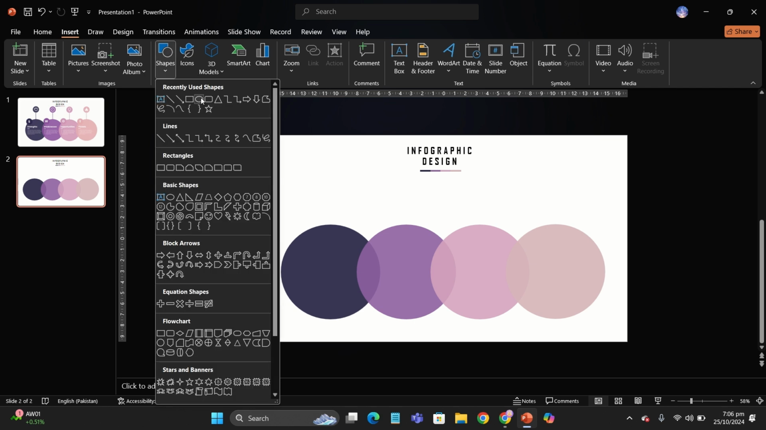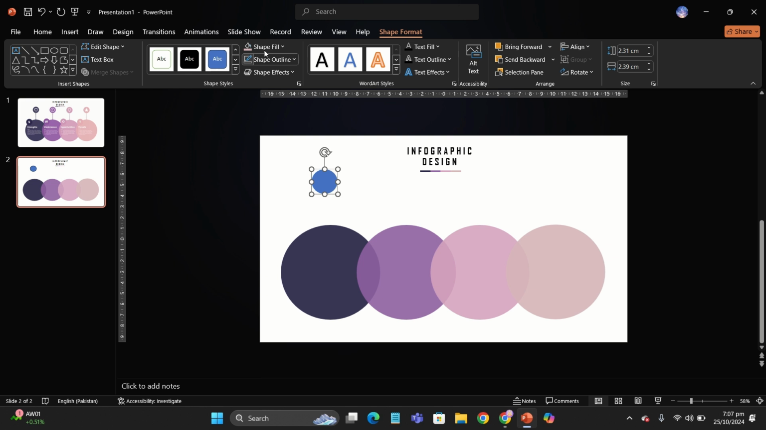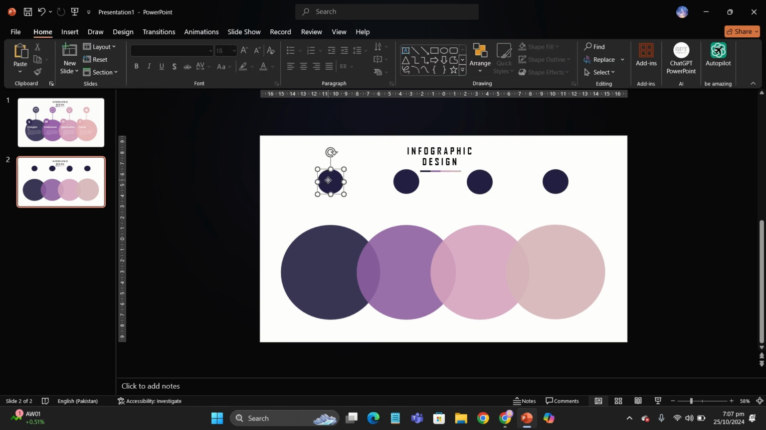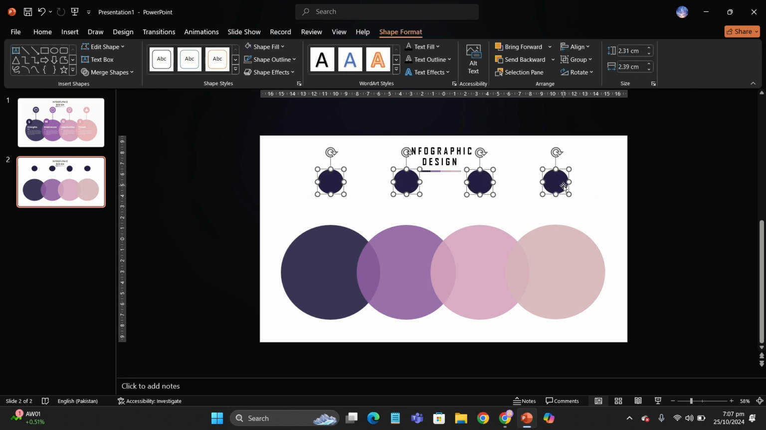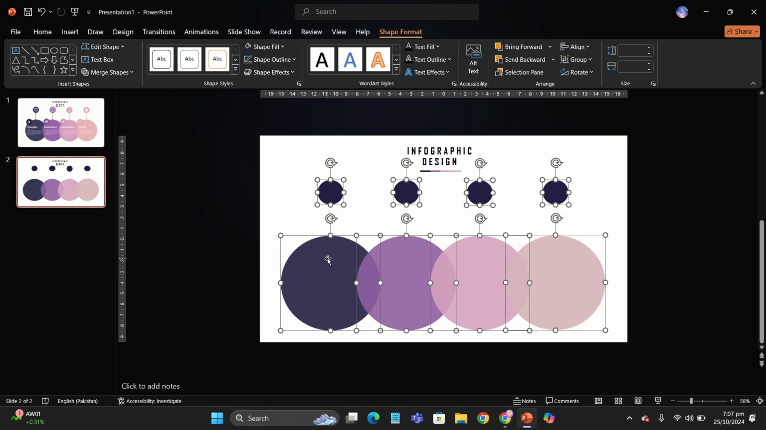And the next thing you're gonna do is insert a small circle on top into the center of each of the circles. Change the color similar to the colors of the large circles. Duplicate them and place it 4 times on top of each of the large circles. Select all these and move them a little bit downwards.